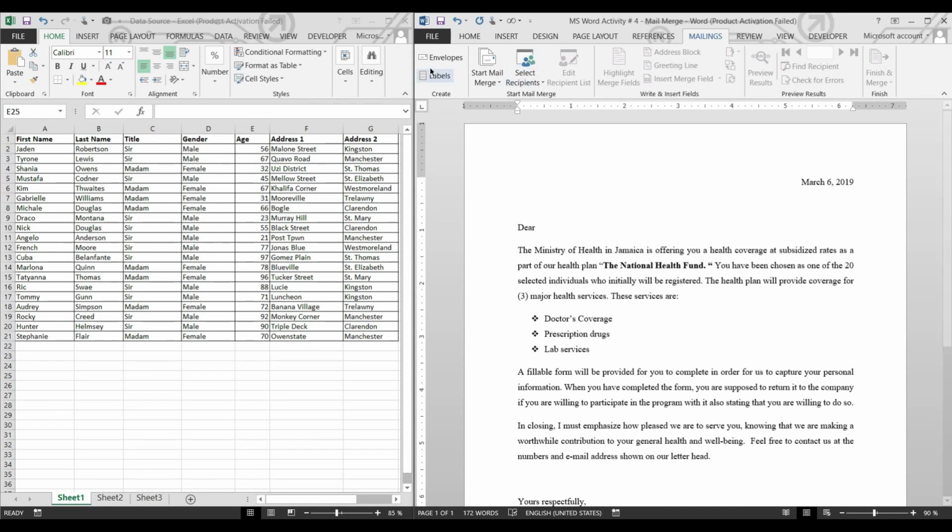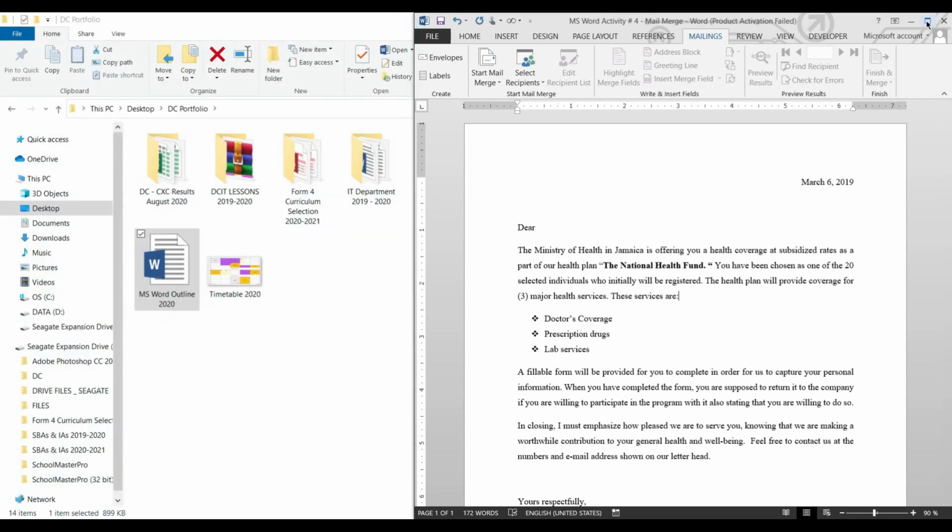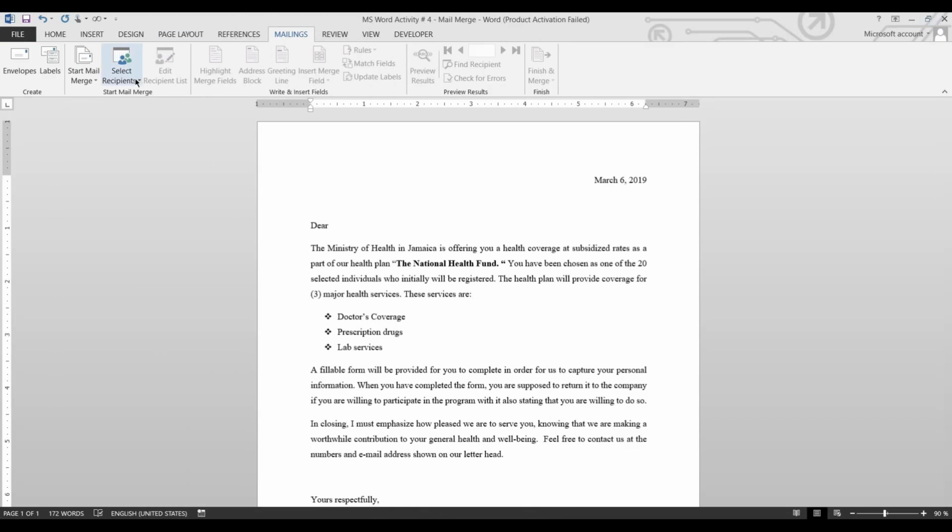Then we're going to select recipients. I'm going to have to close this because I have to utilize this data source right here. All right, so I'm just going to close that. Let's open this up. So I'm going to select recipients. Now, as I said, you can type your list in Microsoft Word, but in this case, I'm not going to type a new list. I'm going to use an existing list. All right, so I'm going to click on use existing list.